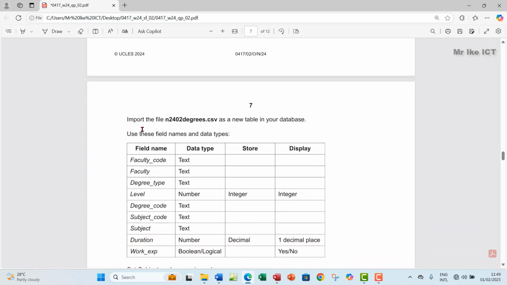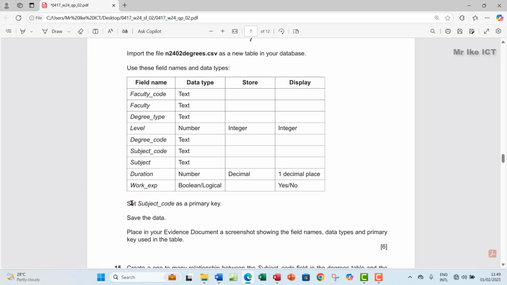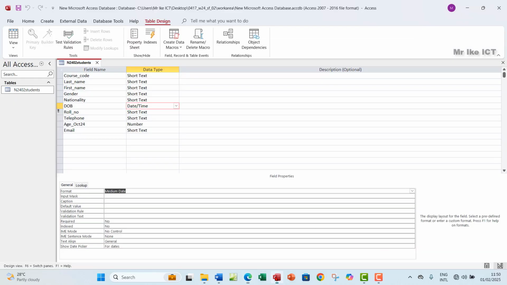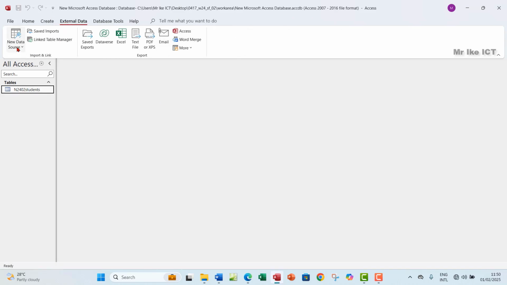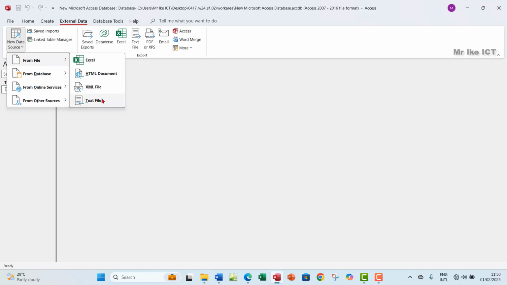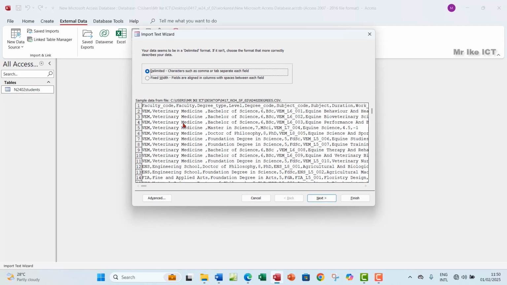So the next one is import the file n2402degrees.csv as a new table in your database. Use these field names and data types. Okay, set subject code as a primary key, right? Let's see. All right, so let's go get that done. So close this and then go to external data and then new data source from here. Browse for degree, which is this one, and then we can OK that.